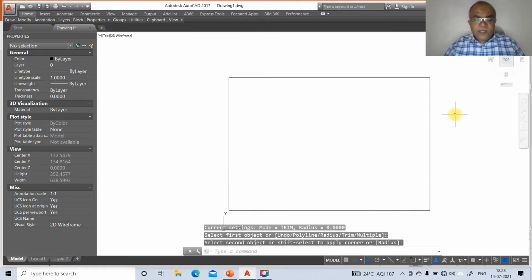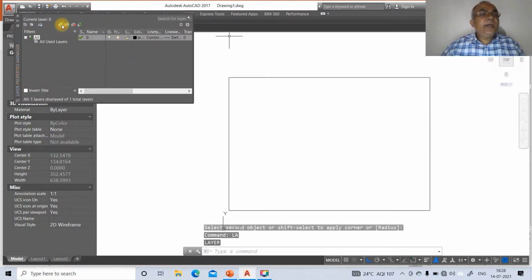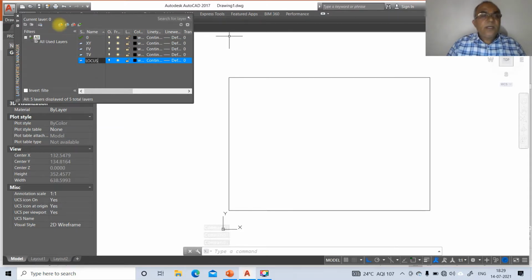Then go to layer. Click on new layer, type the layer name XY and enter. Click on new layer, type the layer name front view and enter. Click on new layer, type the layer name top view, then TV, and enter. Click on a new layer and type it as locus. Similarly, click on new layer and type the layer as true length, TL.